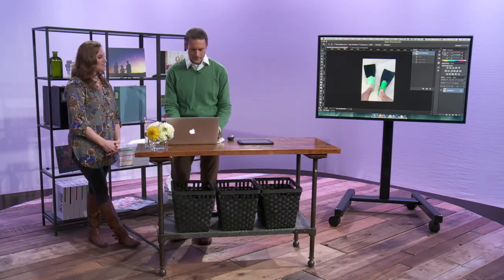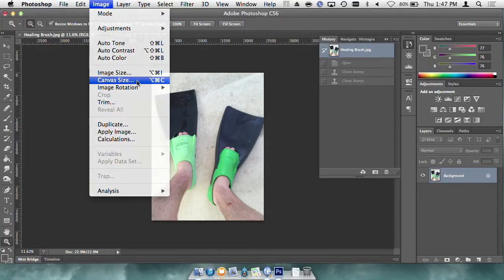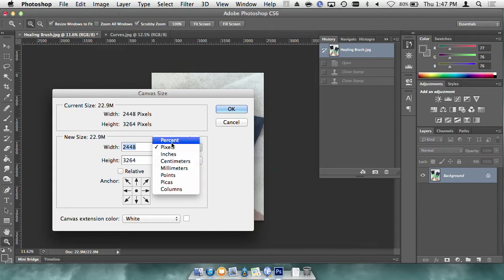Okay, so what we're going to do here is adjust this. We're going to go into Image and Canvas Size, and then here, let's change it back to inches. We can keep it this way. Ordinarily, you'd probably want to resize it to numbers that make sense. In this case, we literally just want to double the width of it.